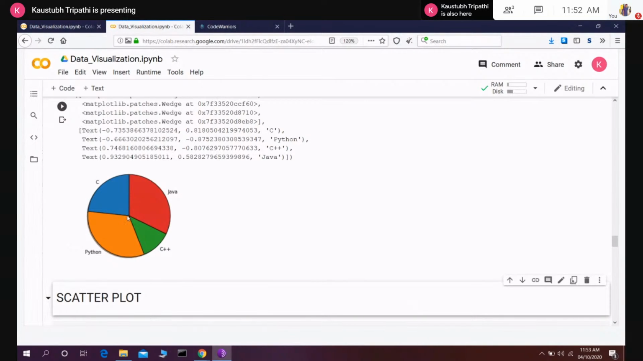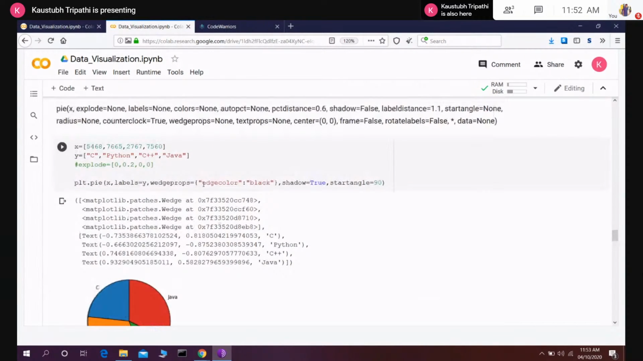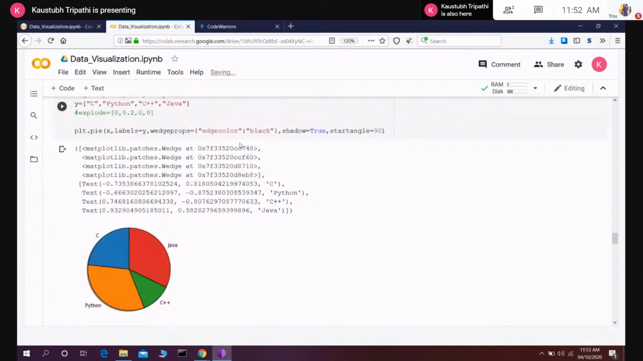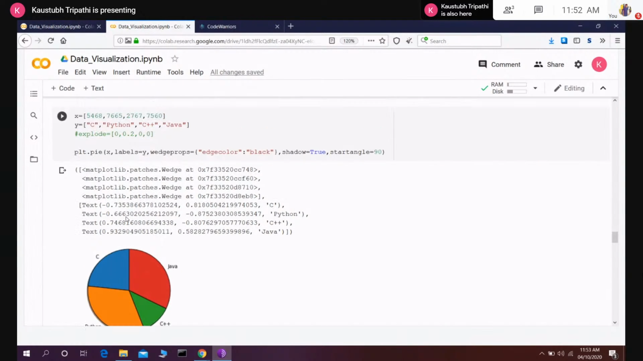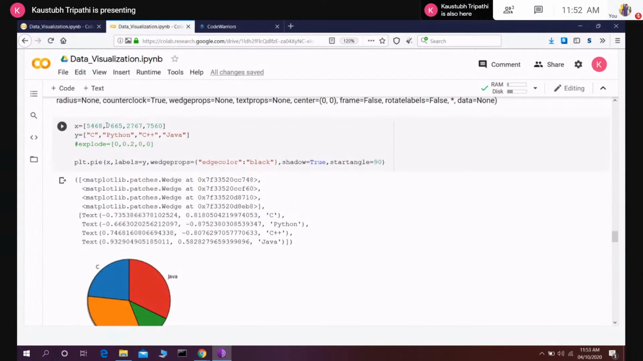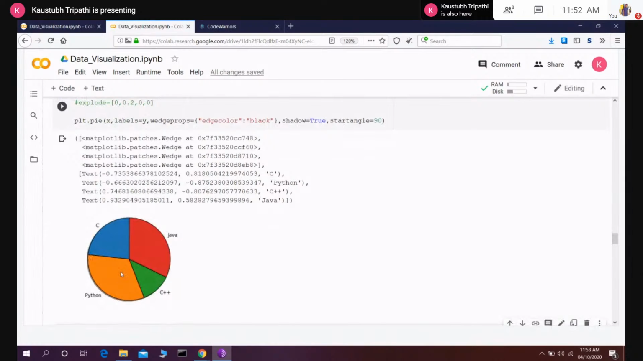Okay, this is how it looks like. We have provided an edge color also as black. This comes under the dictionary of wedge props, so kindly look at it. There are lots of key value pairs inside of the wedge props you can work with. You can look at the documentation of the pie charts in Matplotlib. But here we are more concerned about the edge color because it defines the edges clearly inside of our pie chart. So what happens here is Python has the highest number of likes over here, so it has got the bigger shape, bigger angle.